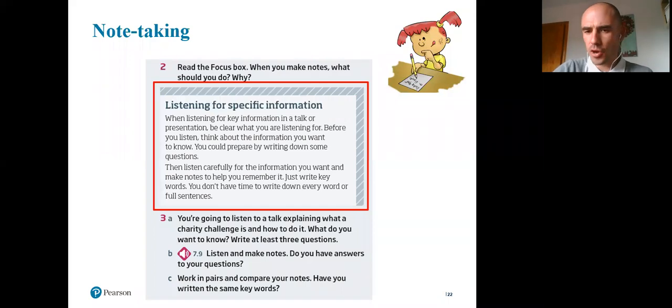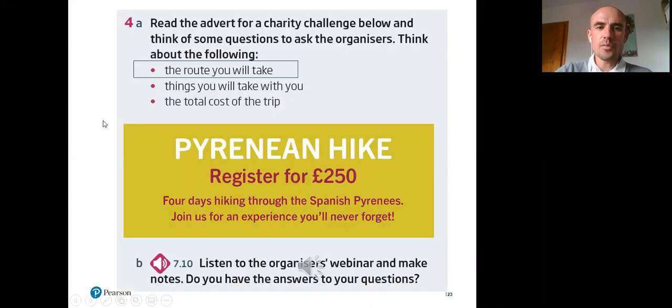How can you prepare for your note taking? To make it clear to yourself what it is you want to do. Jessica says by writing down the questions you have. That can help you understand what it is you're looking for. And we're actually going to do this, so we're going to do part of this task.